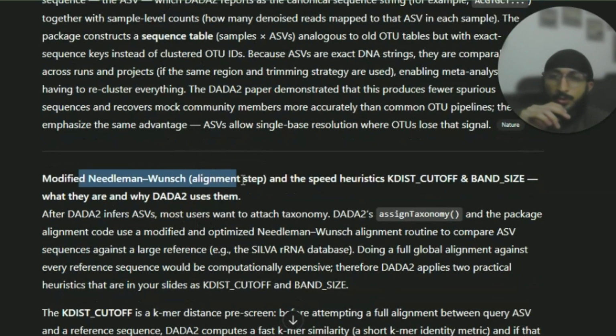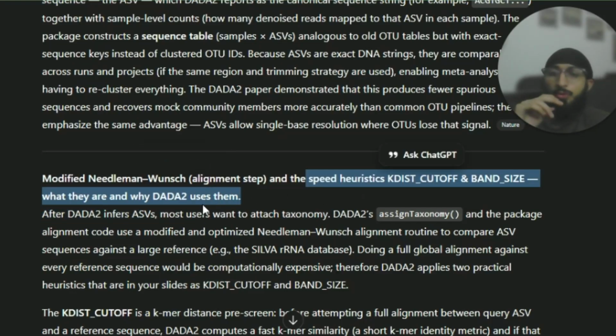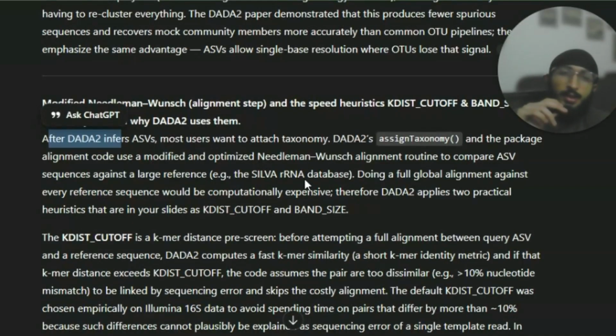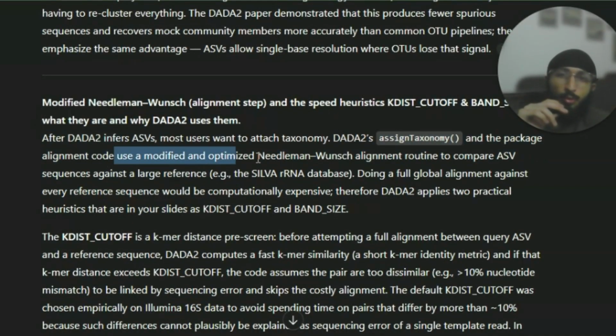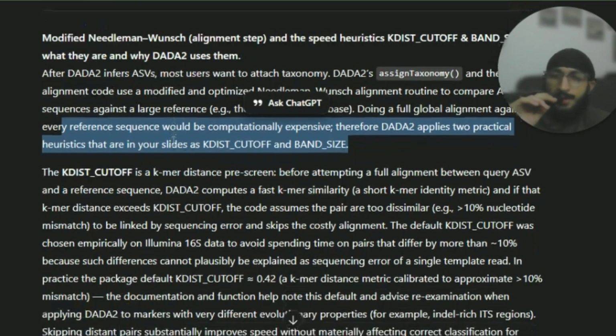Now, the modified Needleman-Wunsch alignment step and the speed heuristics, k-distance cutoff and band size: what they are and why DADA2 uses them. So after DADA2 infers ASVs, most users want to attach taxonomy. DADA2's assignTaxonomy and the package alignment code use a modified and optimized Needleman-Wunsch (NW) alignment routine to compare the ASV sequences against a large reference, for example the Silva ribosomal RNA database. Doing a full global alignment against every reference sequence would be computationally expensive. Therefore, DADA2 applies two practical heuristics that are in the slides: k-distance cutoff and the band size.